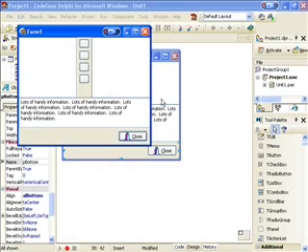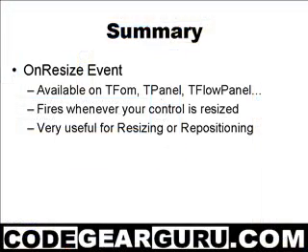And that's about all I wanted to show you for this training movie. So, OnResize. This event fires whenever the form is resized, so it can be a great way of adjusting the size of your controls if you want to do something out of the ordinary. Alternatively, you might want to reposition or hide them altogether when your form gets below a critical size.